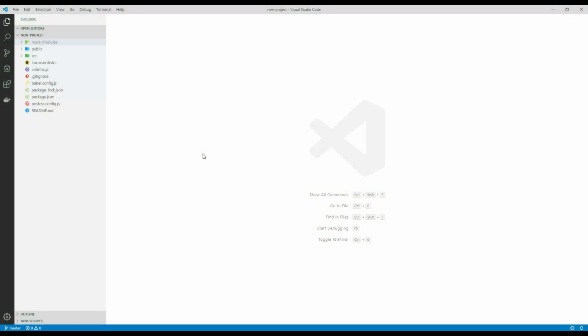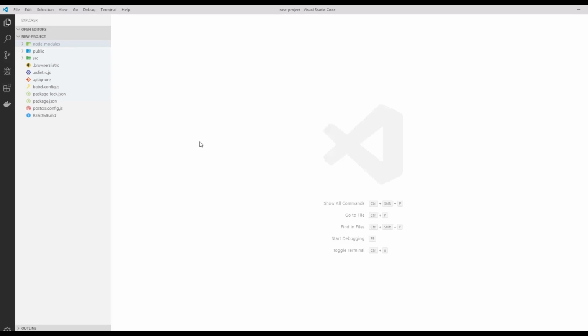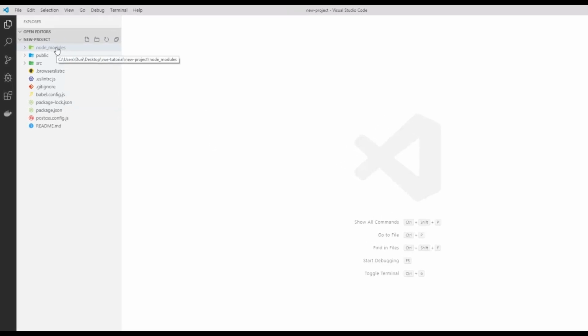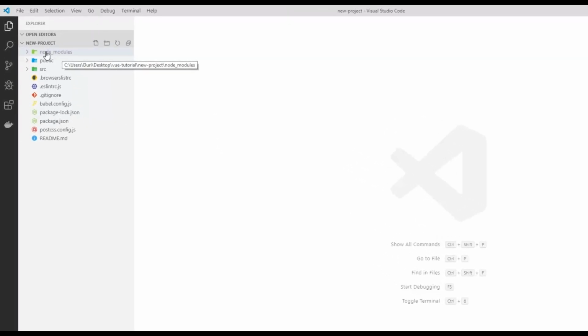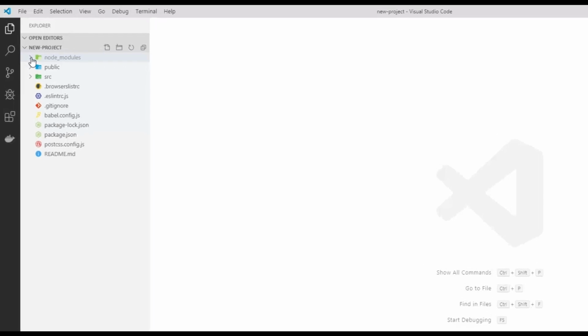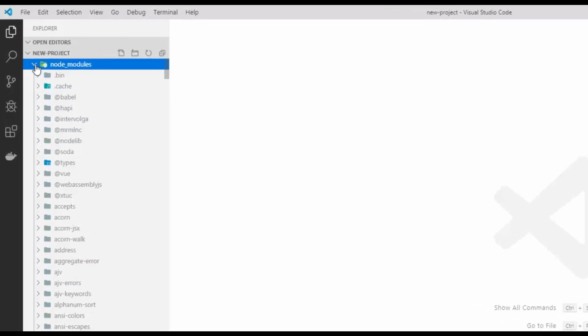In the previous video, we talked about project dependencies, and in this video, we are going to explain the project structure, and I will also briefly explain how your project is loaded inside the web browser. So the first folder here is a folder called node_modules, and here you will find basically all the dependencies that are installed inside your project.